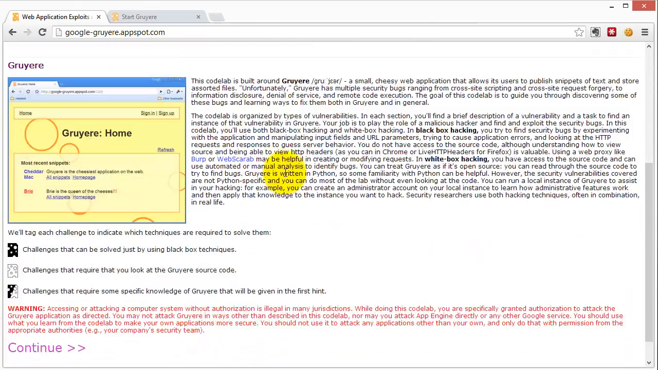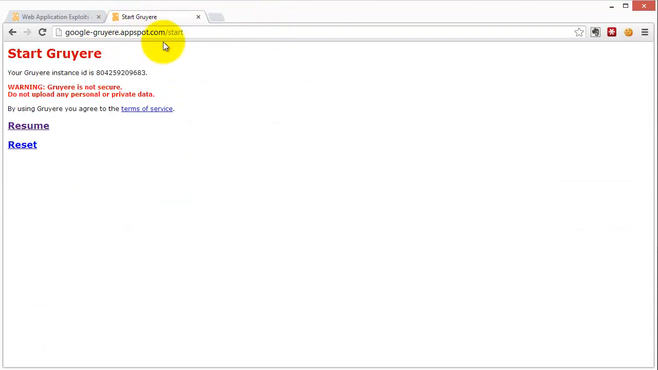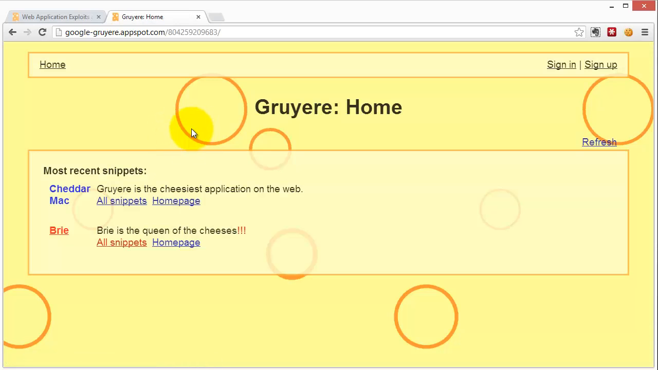So you've got all the instructions for Gruyere on google-gruyere.appspot.com. You basically create your own instance of Gruyere, or start your own instance of Gruyere. It creates one for you. So I'm going to use my session. Now, I'm not even going to get into what the functionality of this app is. I'm just going to focus on the most basic stuff.